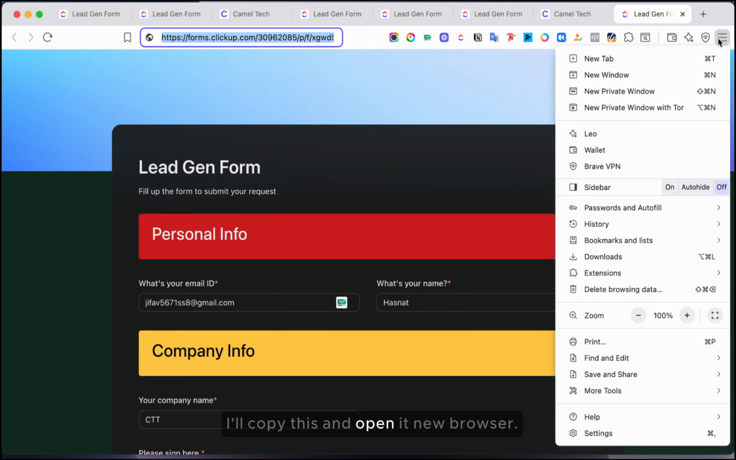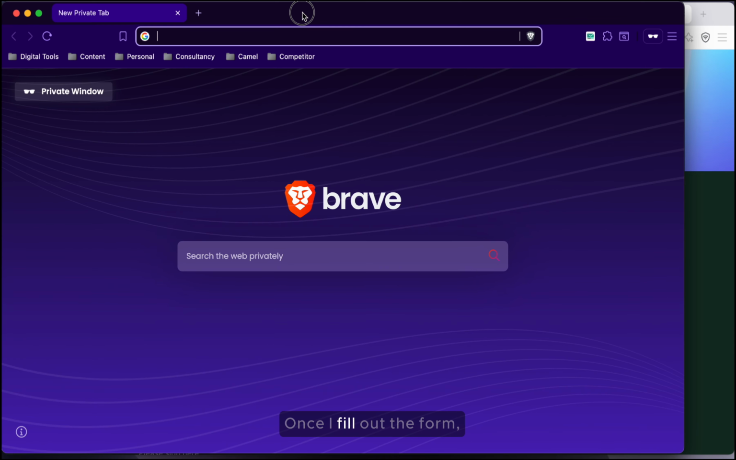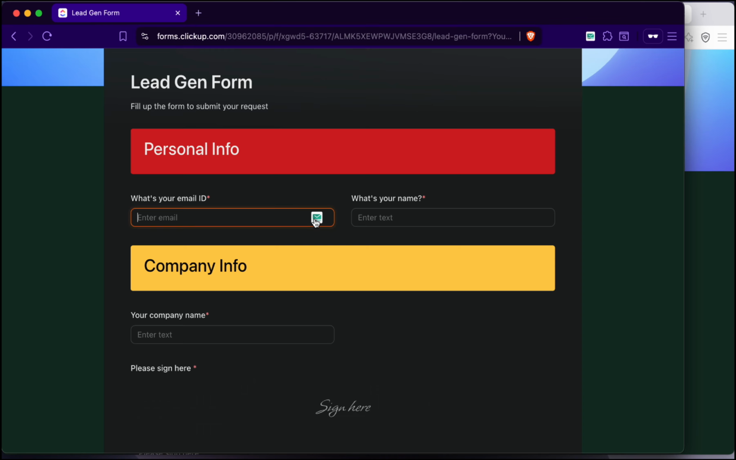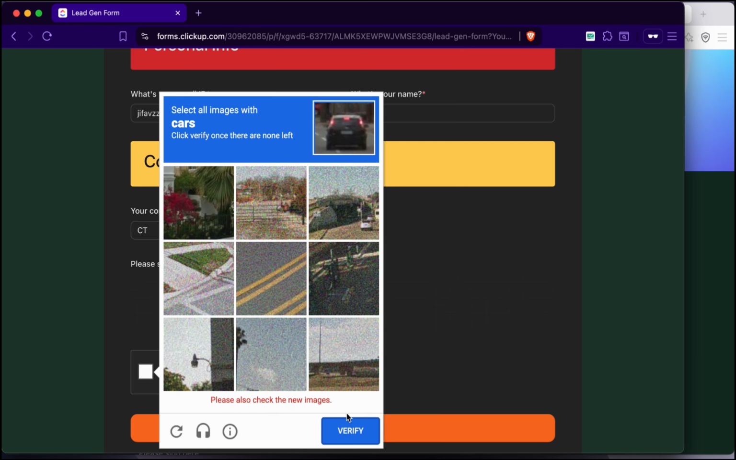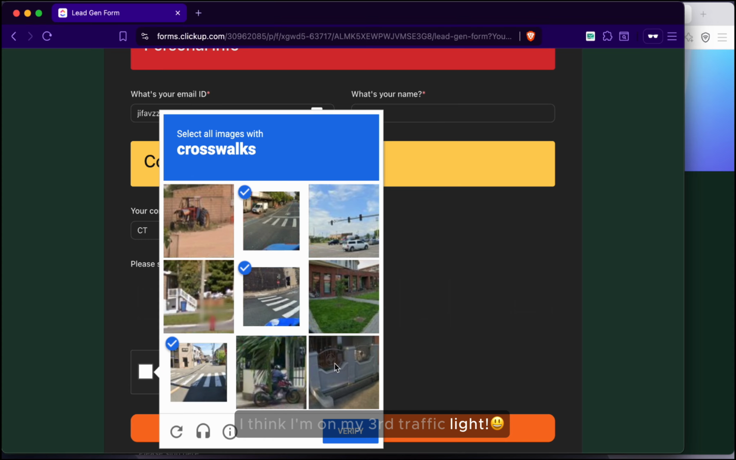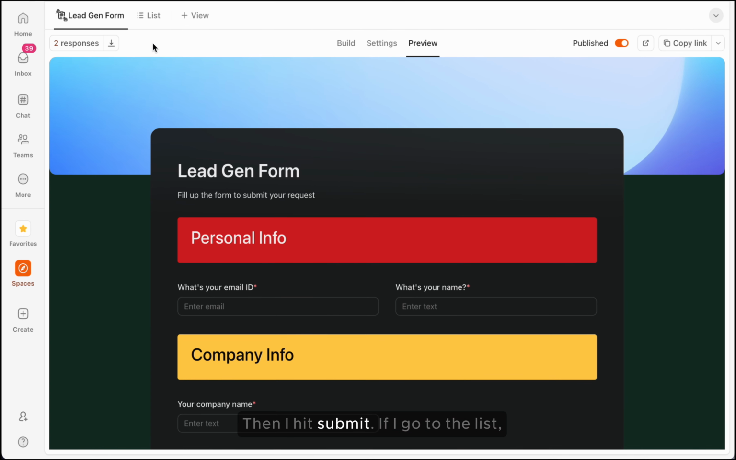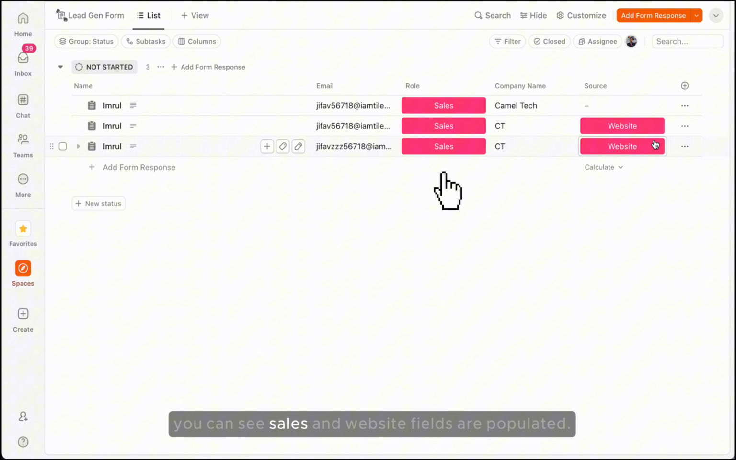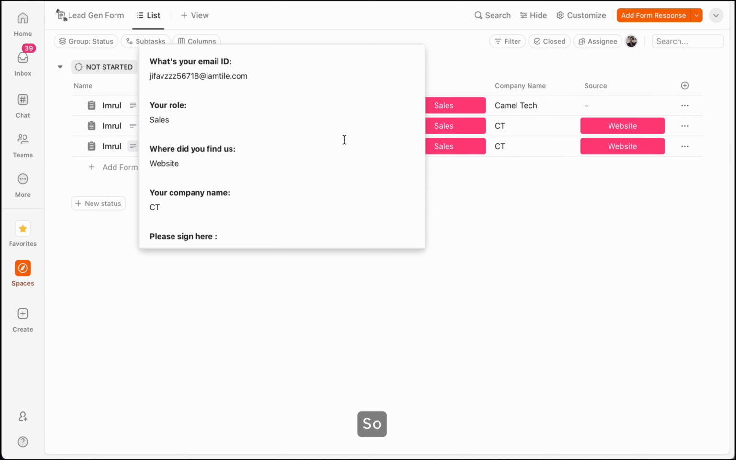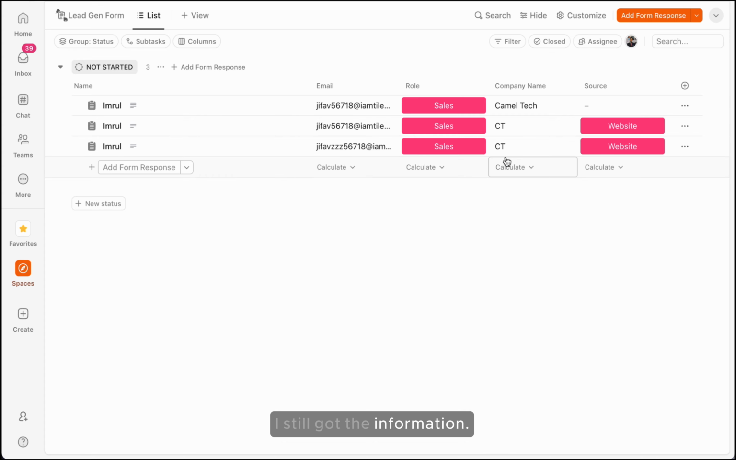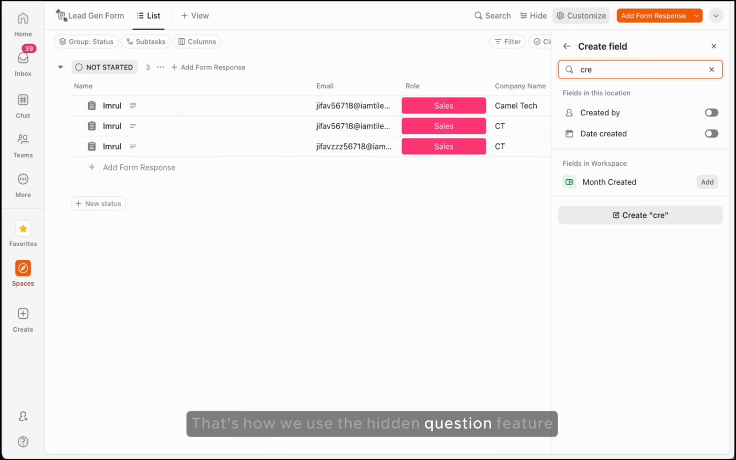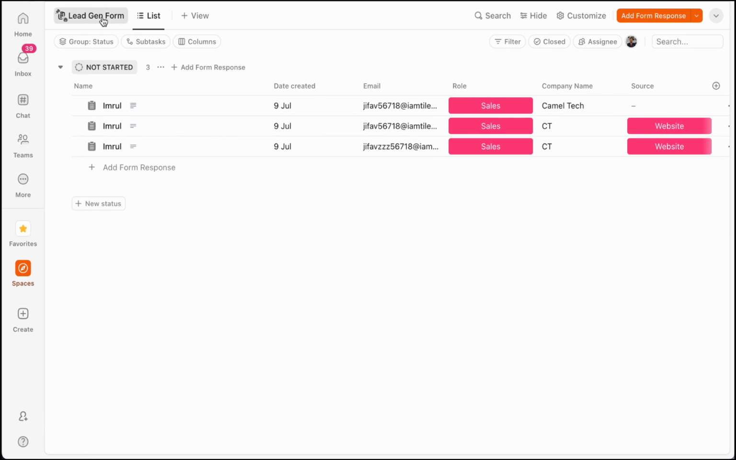I'll copy this and open it in a new browser. Once I fill out the form, CAPTCHA is asking me to prove I'm not a robot. I think I'm on my third traffic light. Then I hit submit. If I go to the list, you can see sales and website fields are populated. So even though I didn't fill out those questions directly, I still got the information. That's how we use the hidden question feature in the form.